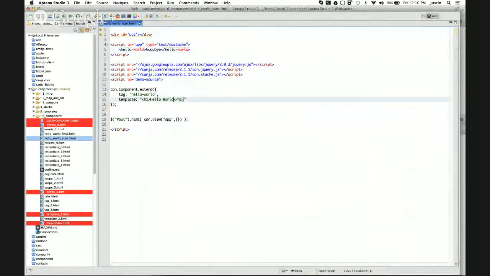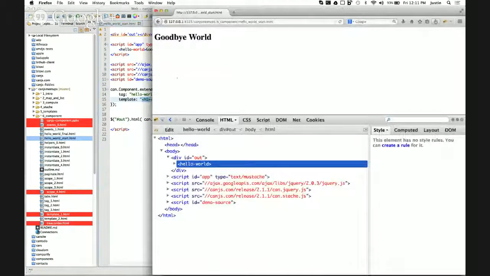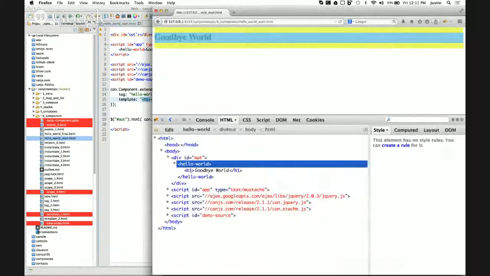But I can position the source content, this is kind of the light DOM if this were a web component. I can reposition that with the content element inside the template. So I can say content. Put the content, whatever inside here, and reposition it with this. The template could almost be considered the shadow DOM. So here I'll refresh, and it says goodbye world.